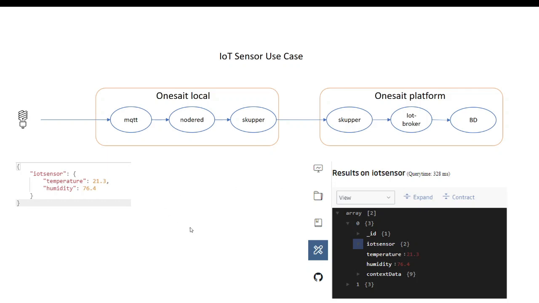The use case consists of simulating a sensor that collects temperature and humidity data, sending that data to the OneSet local component. This component sends the data to the central database where we can view it. So first, we will access the Solutions control panel to define an ontology with the data to be collected.